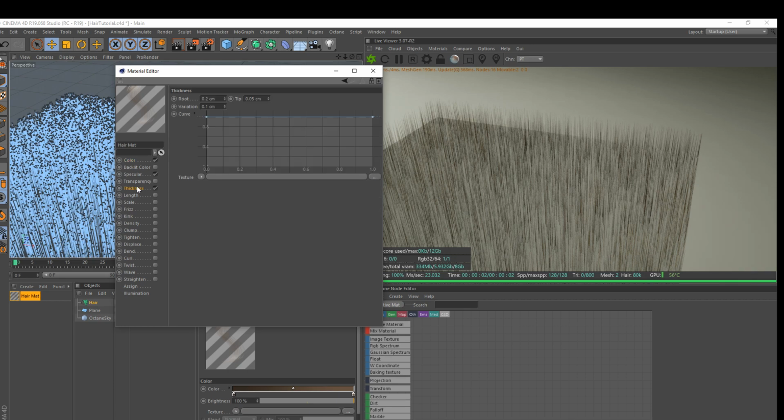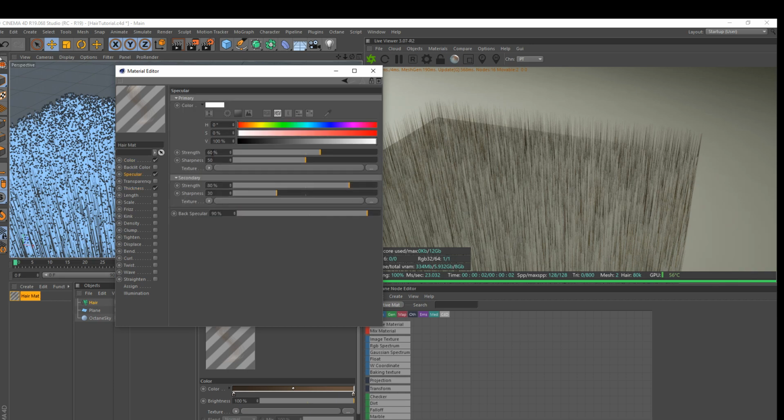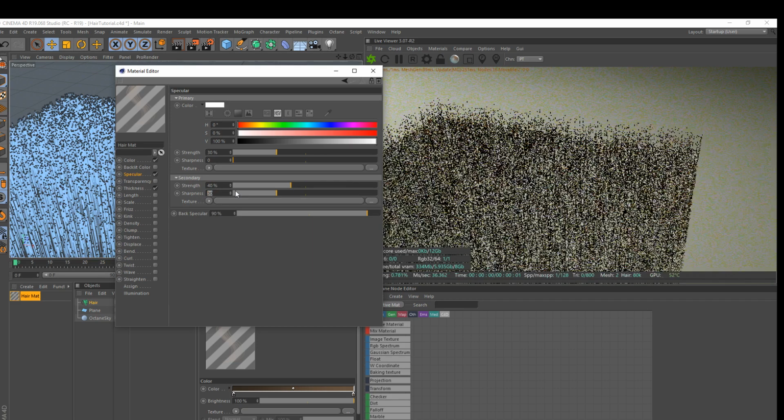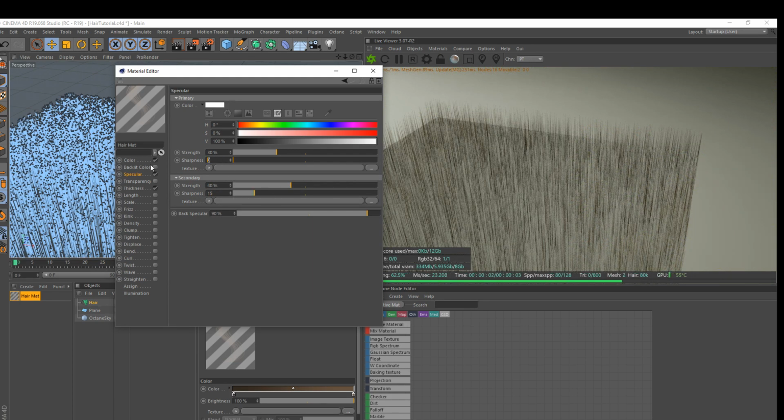Now, the thickness, we've already done that. Specular: you don't want a lot of specular, in my opinion at least, to look good. So strength about 30, sharpness 15, secondary we can do 40, the sharpness we'll do 15. The top one should be maybe a sharpness of 10. Back specular, we can do about maybe 40%, like that.